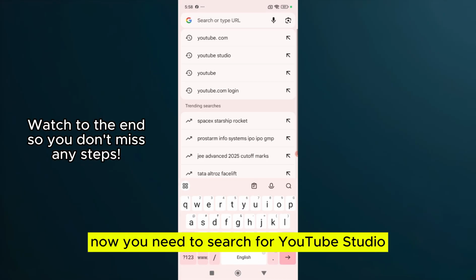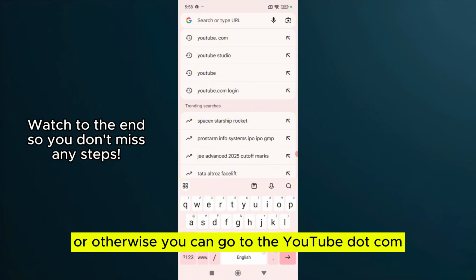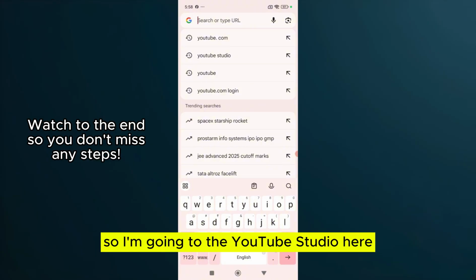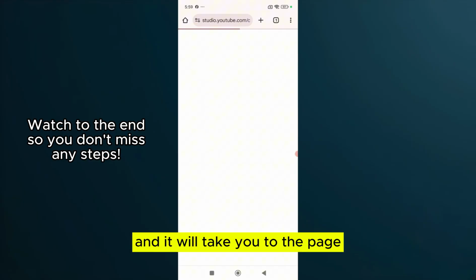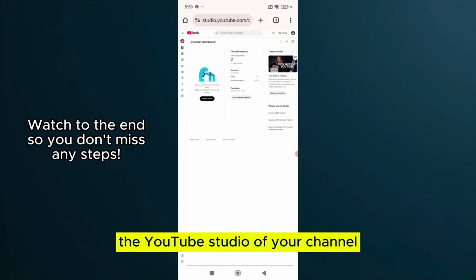Now you need to search for YouTube Studio, or otherwise you can go to youtube.com. So I'm going to YouTube Studio here. And from there, just tap on YouTube Studio like this. And it will take you to the page where you can access the YouTube Studio of your channel.